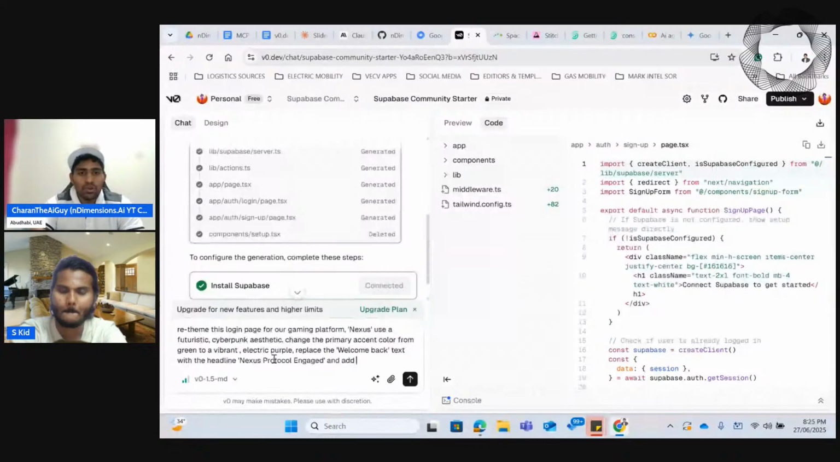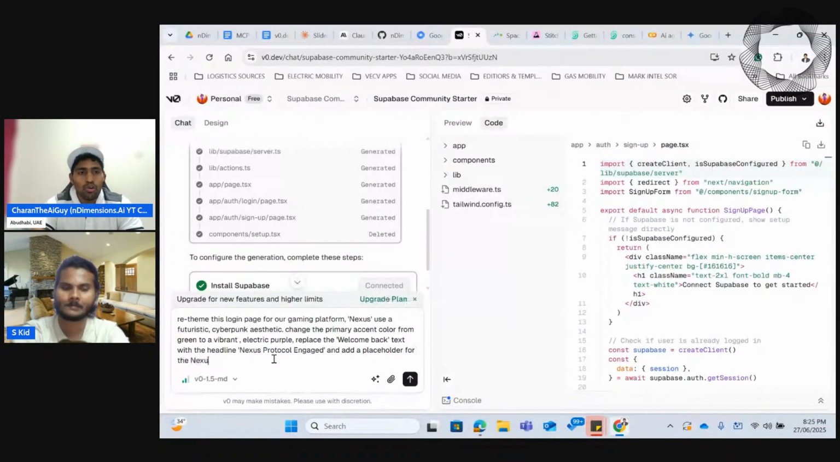Add a placeholder for the Nexus logo also, and at a later stage we can upload that logo there. So that's it. Cool.